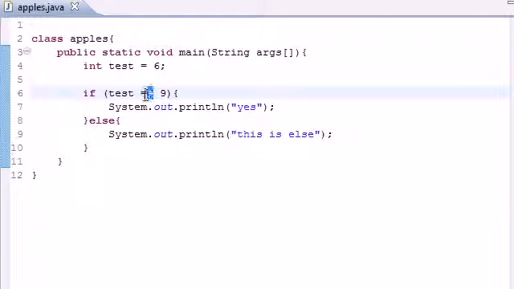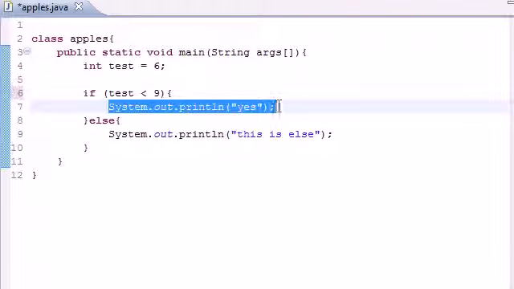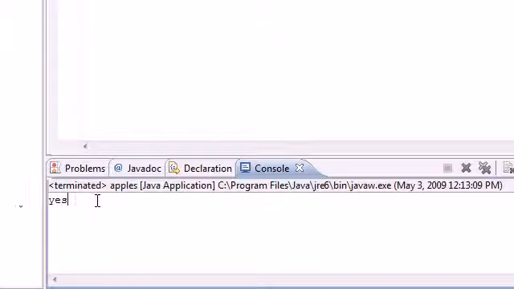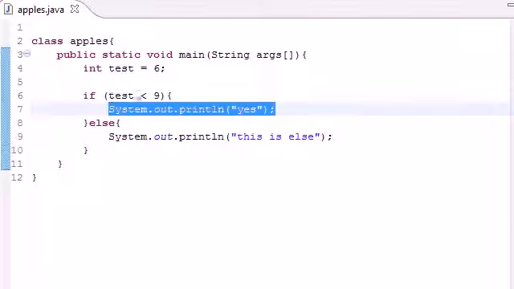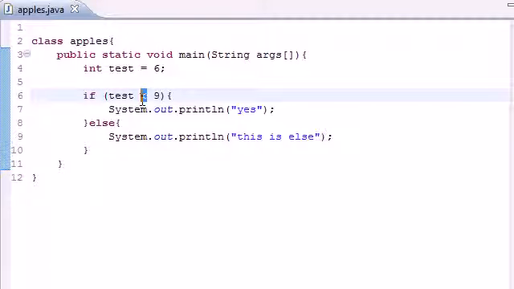But say we had something else, like if test was less than 9, which is true. Since this test is true, it's going to do the first option and not the second option. Again, it can't do both of them; it can only do one or the other. So let's go ahead and run this, and it's going to say yes this time. That is how you can use different testing operators such as equals equals, less than, greater than, and less than or equal to. And that's how you use a simple if statement to give your computer two choices.